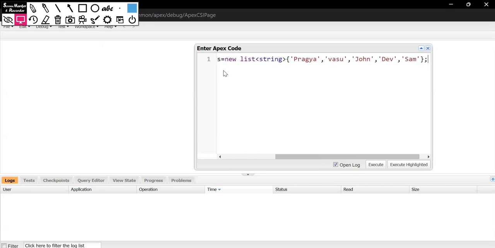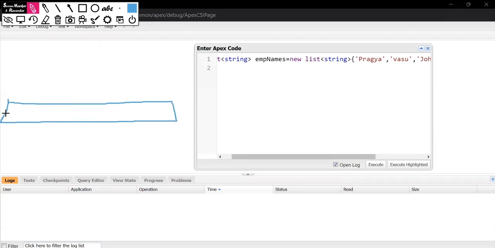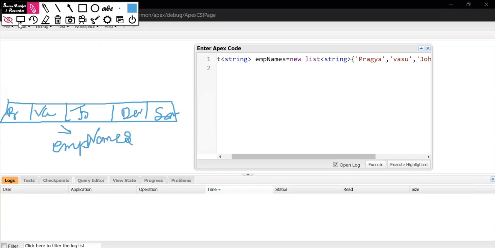Now what we have created is a list variable. What does it hold? It is a collection of elements, and these are all the different values. The first is Pragya, then Vasu, then John, then Dev, then Sam. These are all the elements that are available in this variable, and the name of the variable is employee names. Now we can use this for loop to display each of the elements of this list.